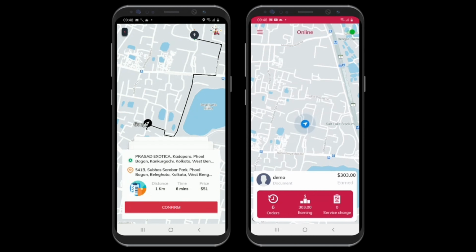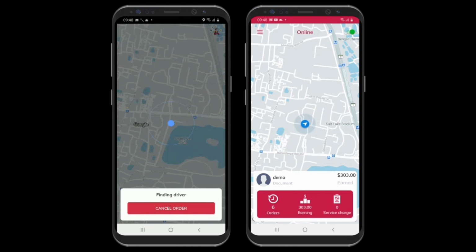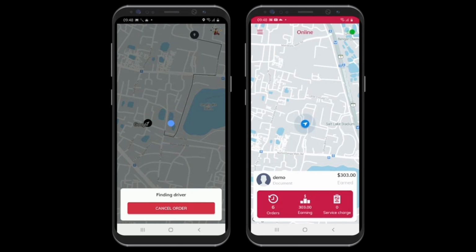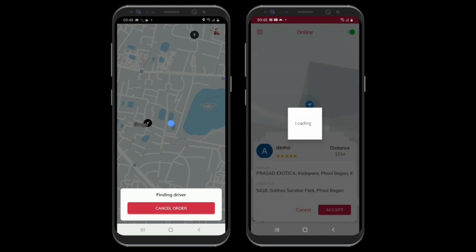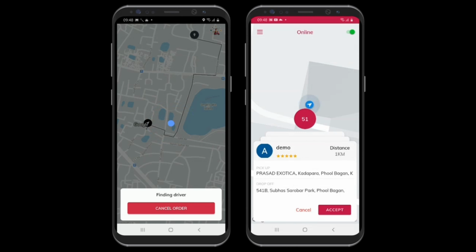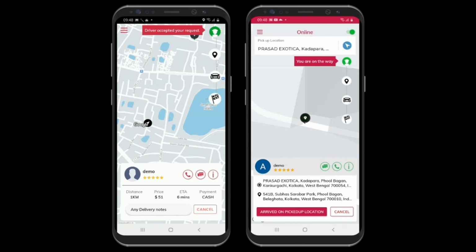So we confirm. Once we confirm, the driver app gets notified about an order which is nearby, but this placement is done as per the proximity. So the driver accepts the order, and the user is notified. They can have a chat between them. They can make a call. That's pretty okay. So we'll move on further.